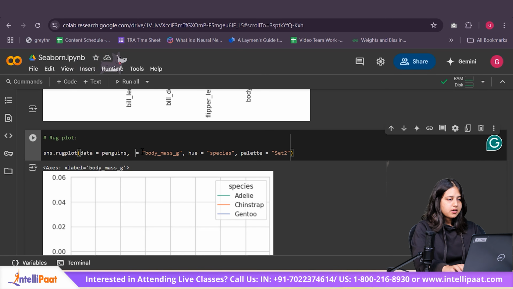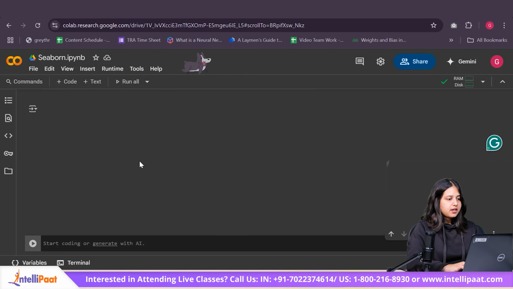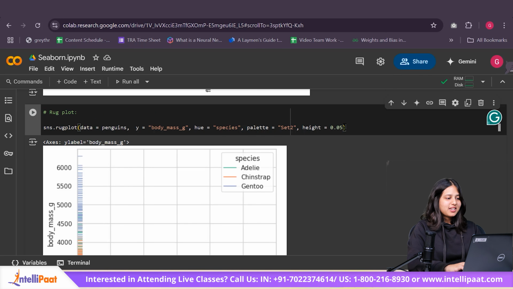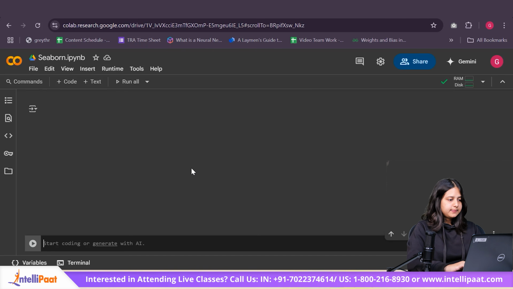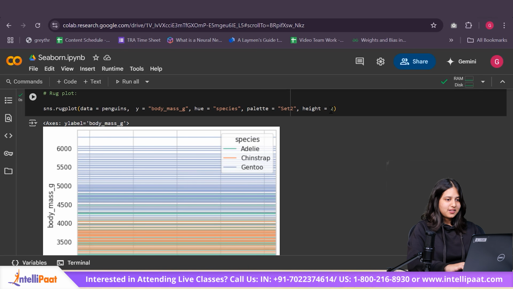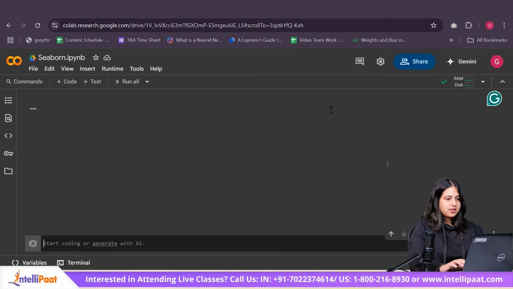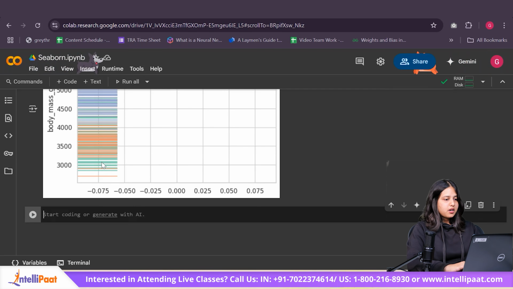If I say I want this to be my y variable, my rug plot is going to be over here. I can also go ahead and change the height of all these vertical lines, or rugs. I'm going to give it, say, 2. It's going to be pretty big. I was supposed to do it 0.2. So this is about the rug plot.